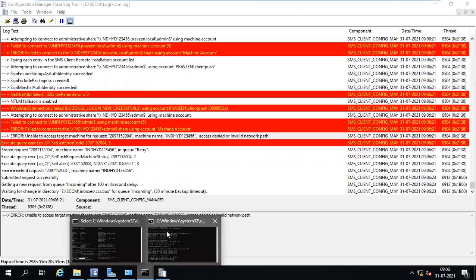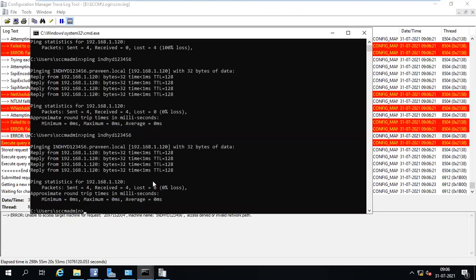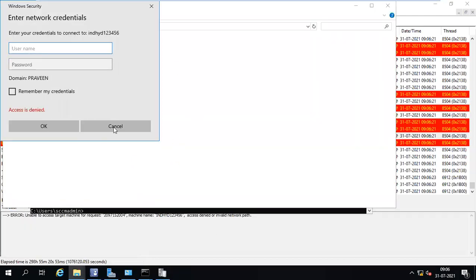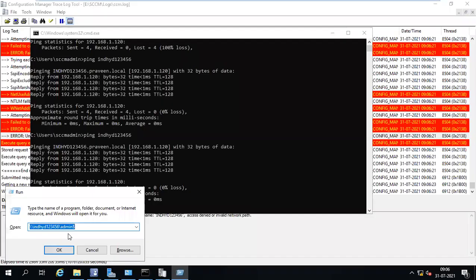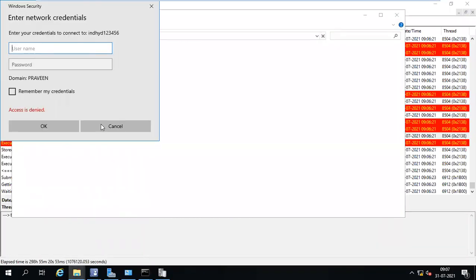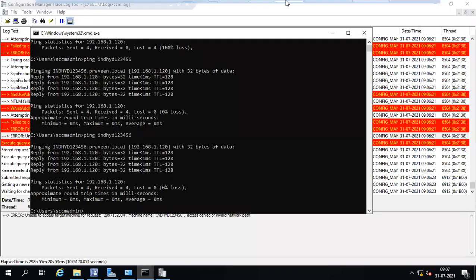If you want to make a test, now I cannot open because my account does not have access. Am I right or wrong? I added only which account? Client push account. Yes or no? If my ID is also present there locally, then if SCCM admin is there, I can also access the share without username and password. Is it clear what I'm saying to you?